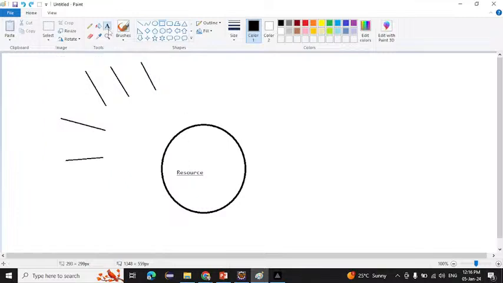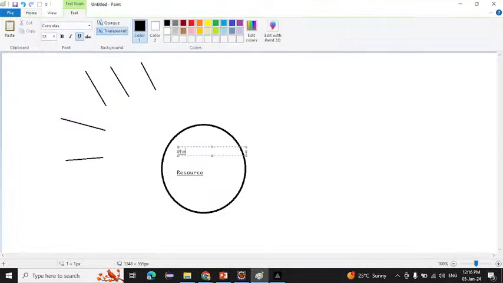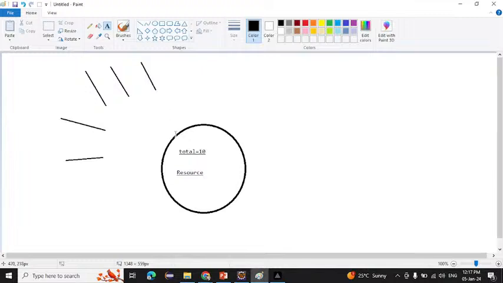Suppose we have a value here, a total, that is 10. What will happen here? This will also assign total as 10, this will also assign total as 10, and this will also assign total as 10. It will create a problem.